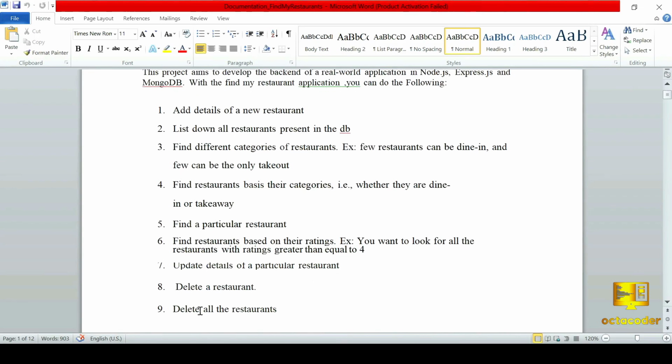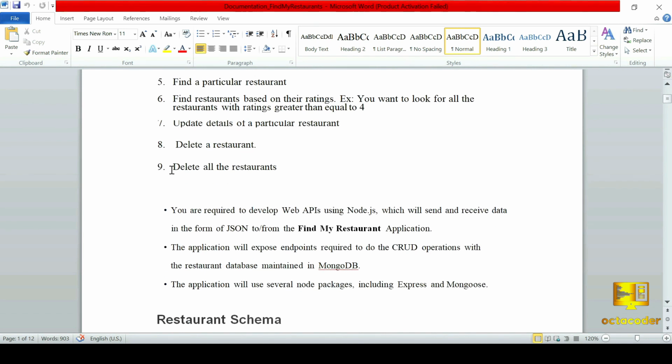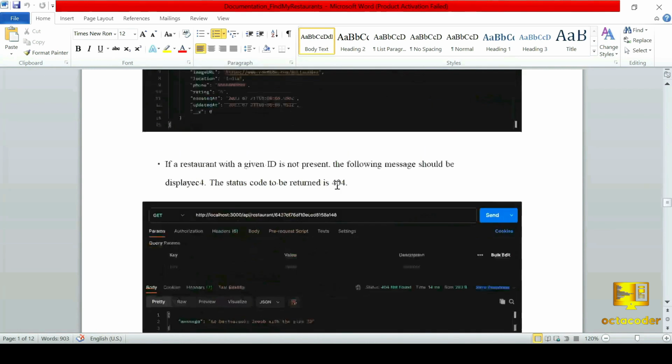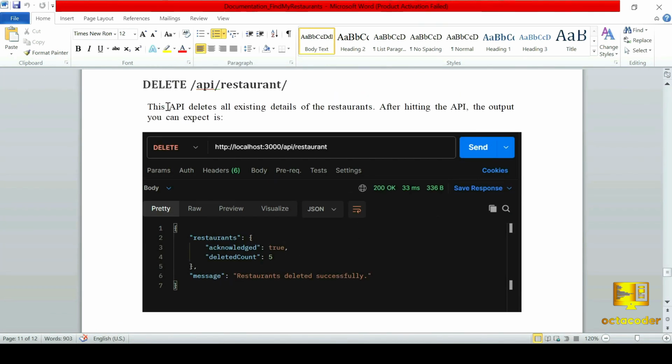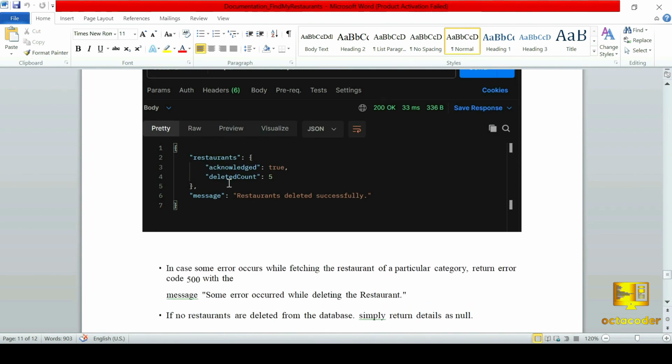So now the last API endpoint is delete all restaurants. Let's check the example for expected output. This API deletes all existing details of the restaurants. After hitting the API, the output you can expect is: we will get a response with acknowledge true, deleted count, and message restaurant deleted successfully.